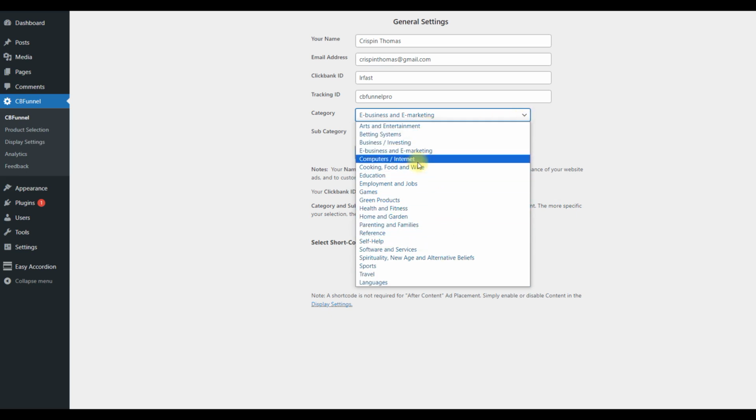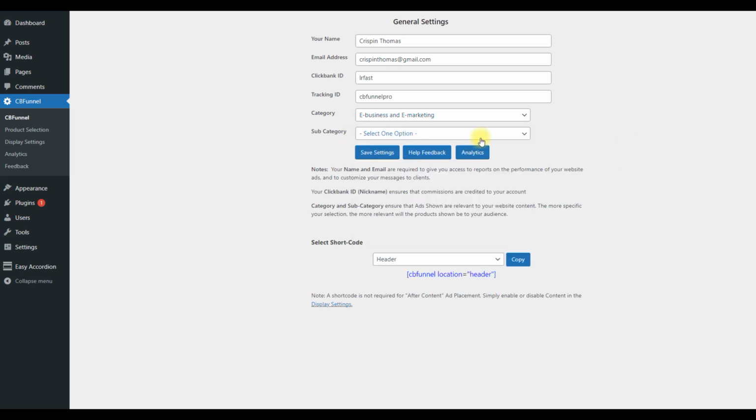These categories, you will see exactly like on the ClickBank marketplace. So these categories came straight from there. The next field is the subcategory.